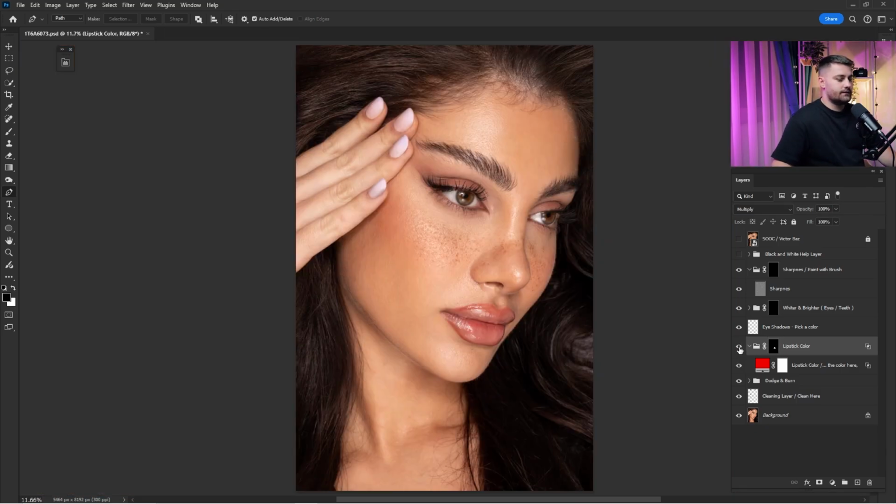You can zoom out and check it before and after. If you want to leave it as it is, it's okay, but I think that I'm going to decrease the opacity of the entire group. I think that 80% will be enough. Now check it before and after.